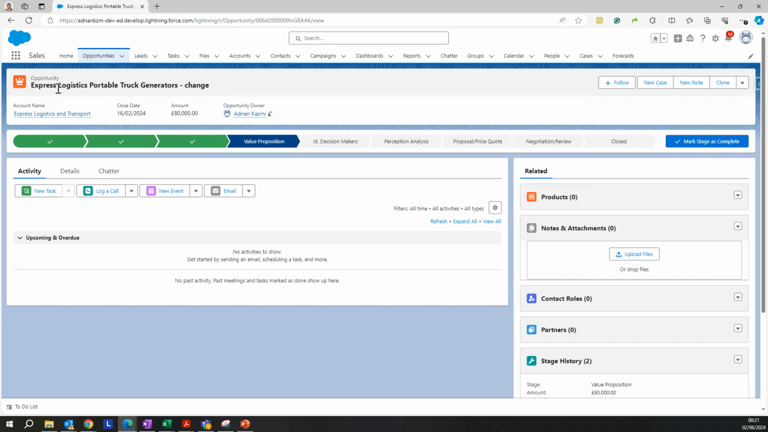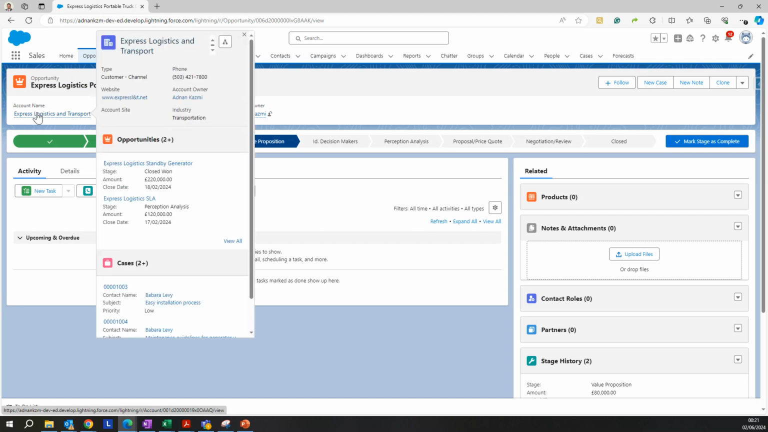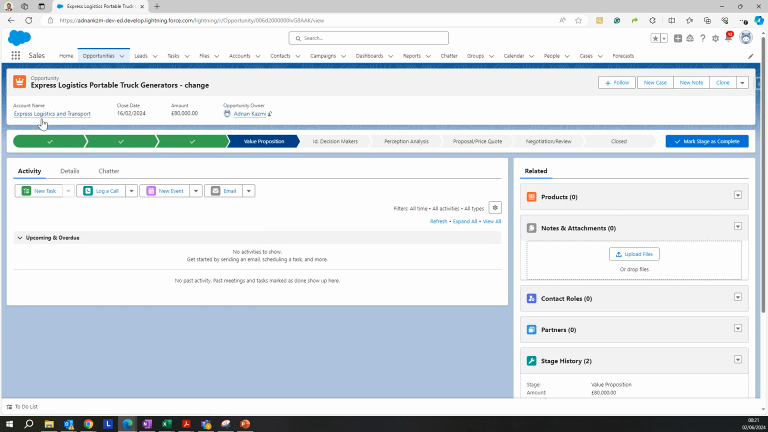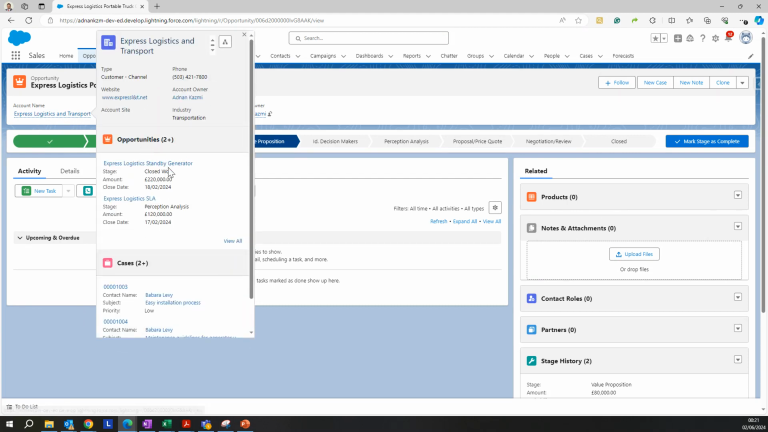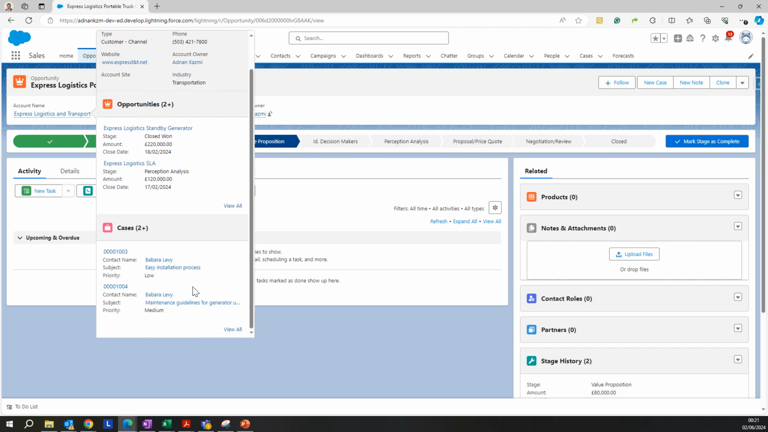So in our case, in the opportunity, we can see the opportunity name, then we can see the account name it's related to, and as soon as you go in there, you will be able to see the mini layout here. On this card, you will be able to see more details about the account, and also any more opportunities related to this account. You can see there are more opportunities related to this account, and there are a few cases related to this as well. So this is an easier way to understand the health of the account as well.